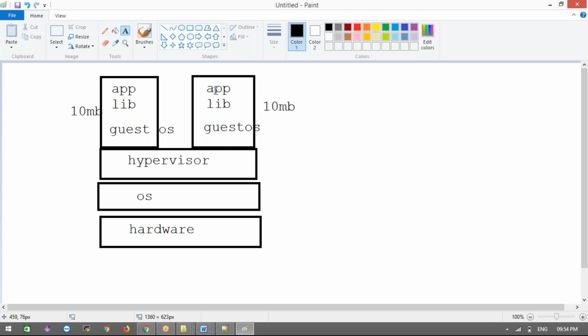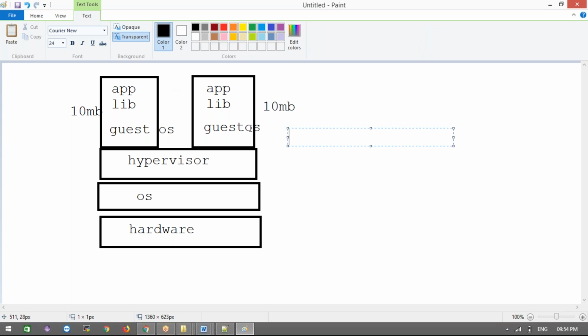Okay, that is for high availability purpose. Okay, this is for basically our VM architecture.